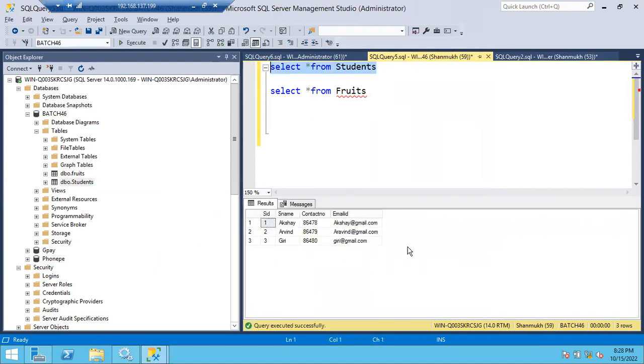Like that, only two tables he can access. If you create a third table, he cannot access it. Why? Because I gave Shanmukh access only to the fruits and students tables. In this way you can give access on specific tables, guys. Clear?